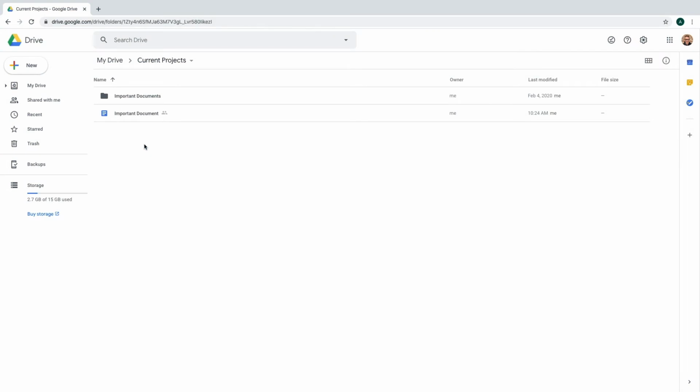Moving files in Google Docs can get a little confusing. Let's take a look at it together. If we want to move this important document into the Important Documents folder, we can just click and drag.